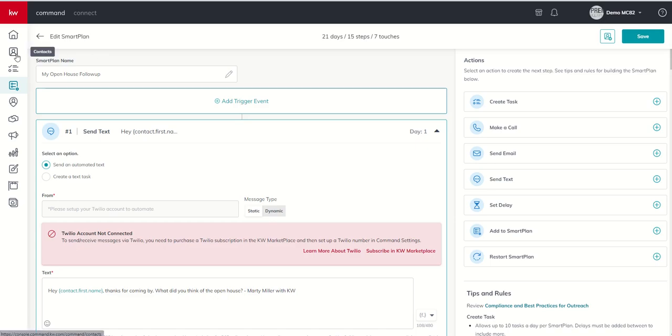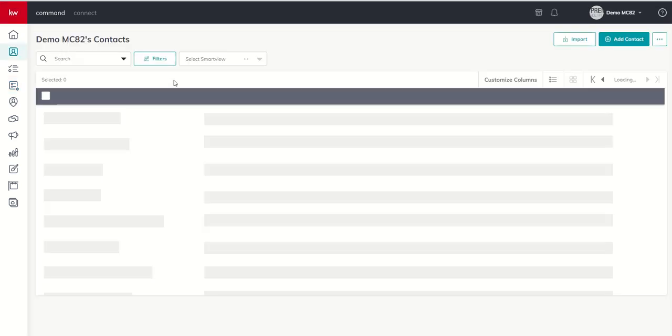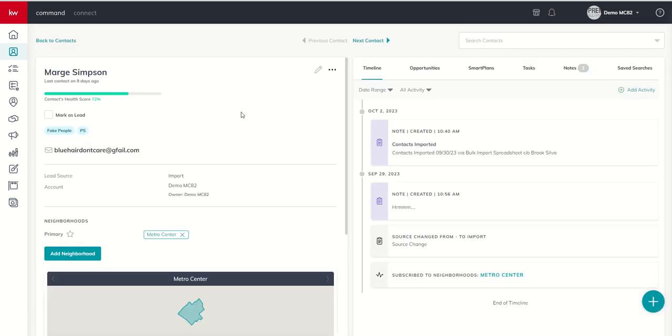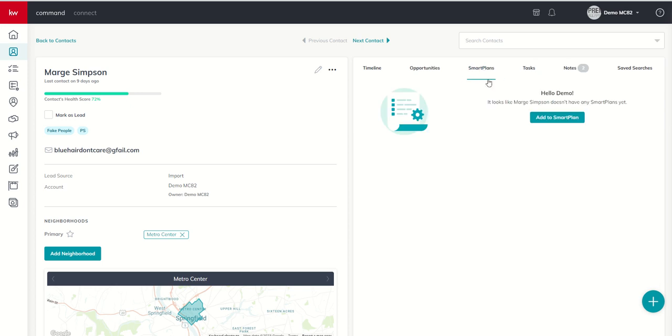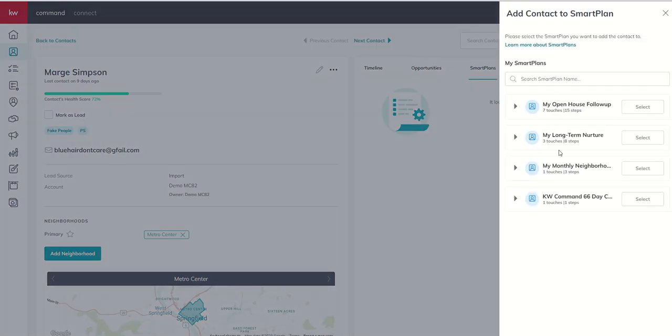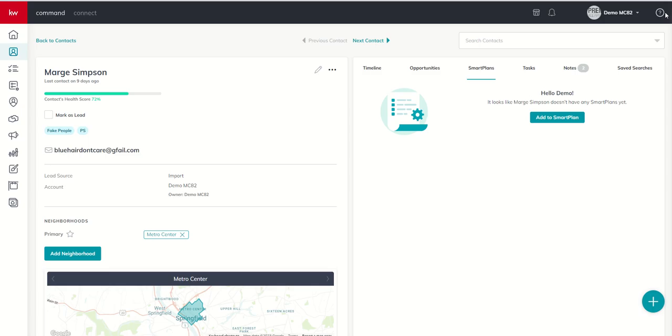Finally, we can go into contacts itself, and we could open up the contact record. In this case, one of our fictional characters, here's Marge Simpson. We could come over to the Smart Plan tab on the right-hand side of the contact record, and we could choose to add to Smart Plan, and then you'll see all of the Smart Plan options available for you. So three different ways to add an individual contact to a smart plan.